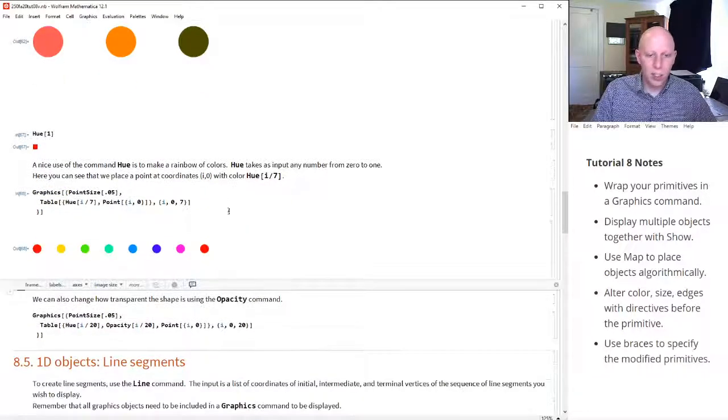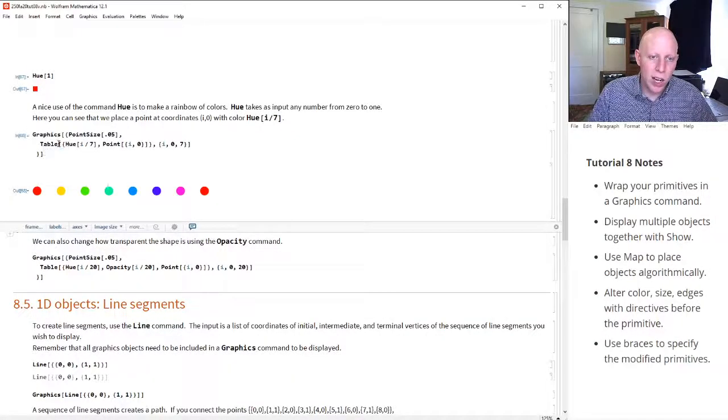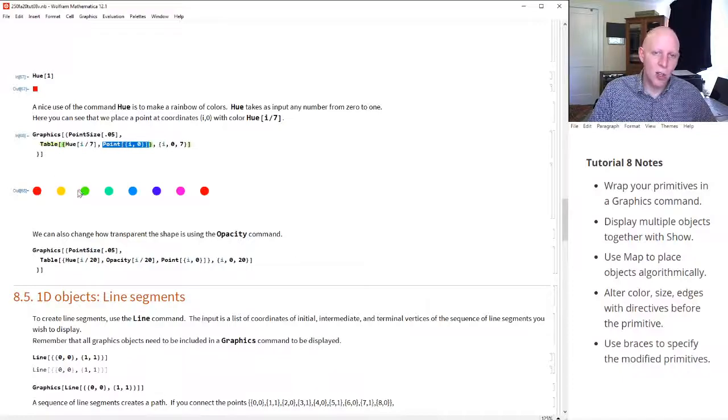So here's an example where we say, all right, I'd like to create a sequence of these points where I'm going to put a point at 0, 0, 1, 0, 2, 0, 3, 0, 4, 0, 5, 0, 6, 0, 7, 0. And I'm going to assign them to have a certain color. The color that I'm going to assign is i over 7, so 0 over 7, 1 over 7, 2 over 7, 3 over 7. These are equally spaced numbers between 0 and 1.